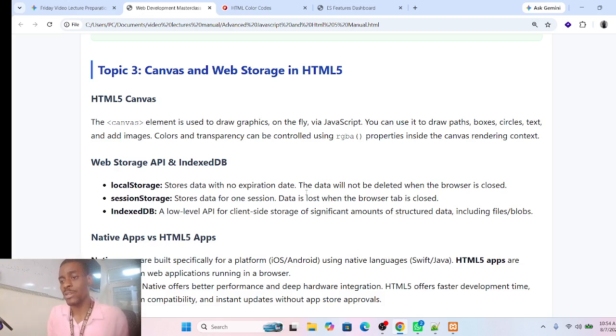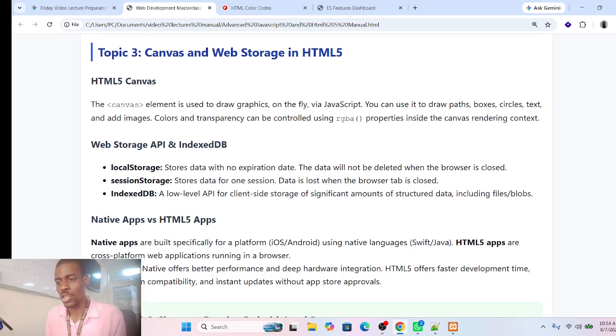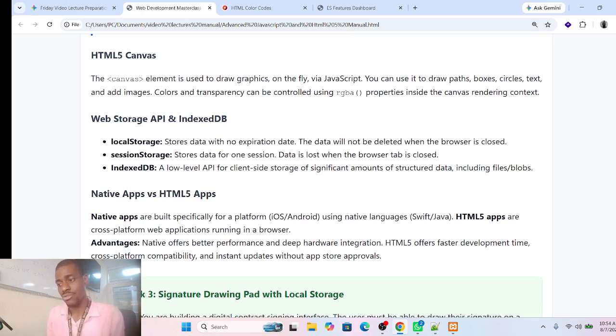You can use the canvas element to draw paths, boxes, circles, and text, and add images. Colors and transparency can be controlled using the RGBA method. Properties inside the canvas rendering context. So the canvas just provides you with the ability to draw graphics on the fly using JavaScript. You can listen to mouse events, how a mouse moves from point A to point B, and draw a graphic with the help of the canvas element. That is exactly what we're going to be looking at: properties inside the canvas rendering element. And that's what the canvas is for.